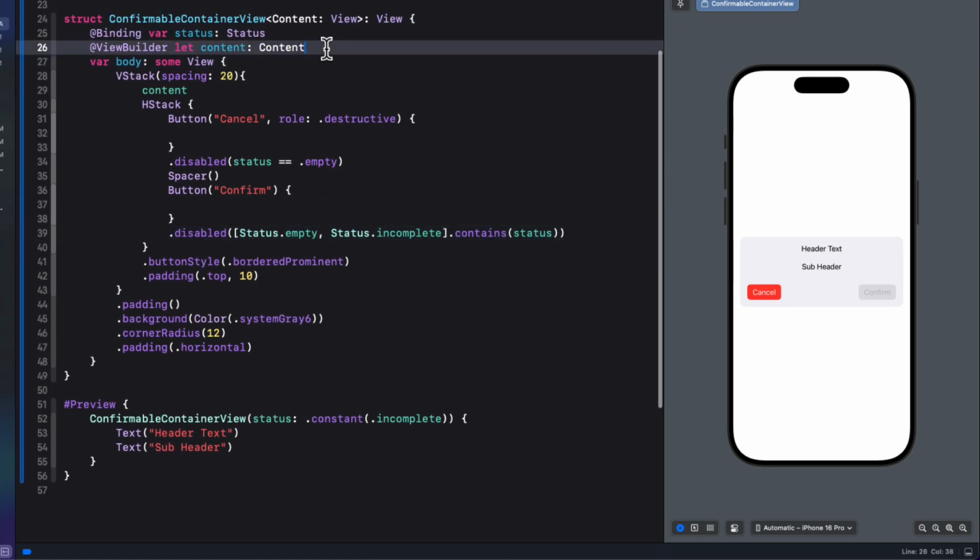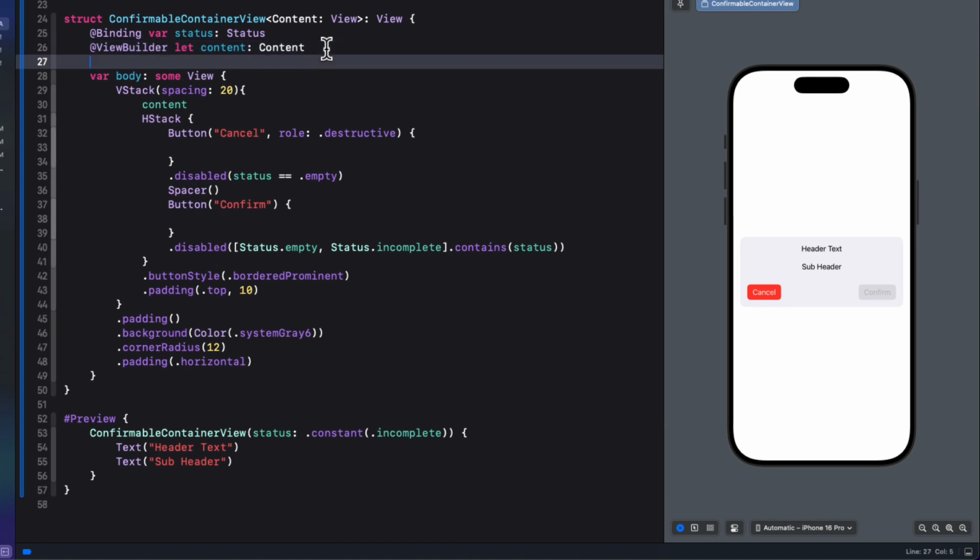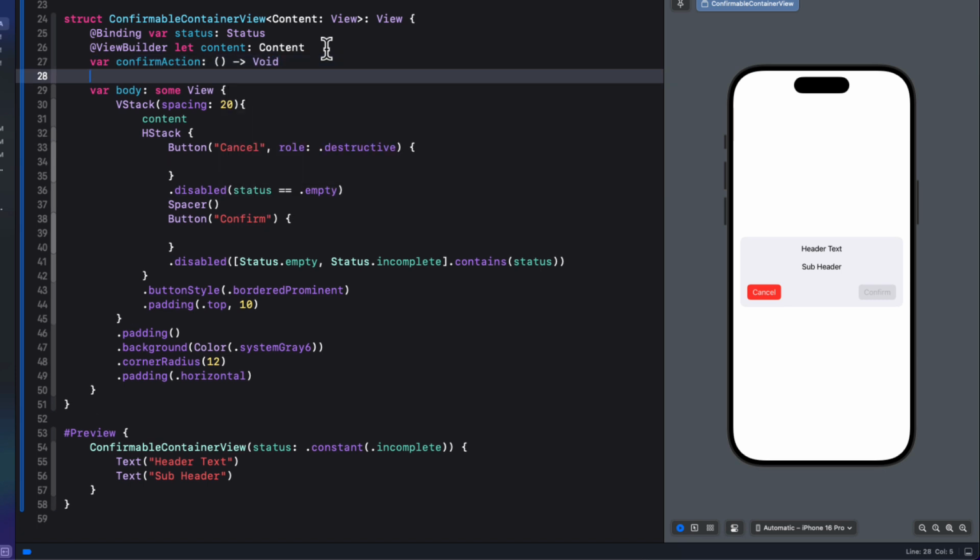And then the final thing that we need to do is to create 2 closures that we can pass in from our form view that we can execute as actions. So one will be a confirm action, which is a simple closure. And the second will be a cancel action.